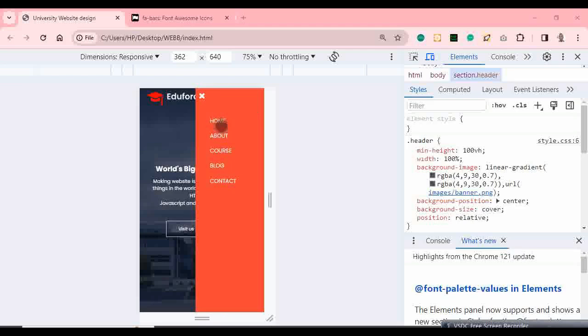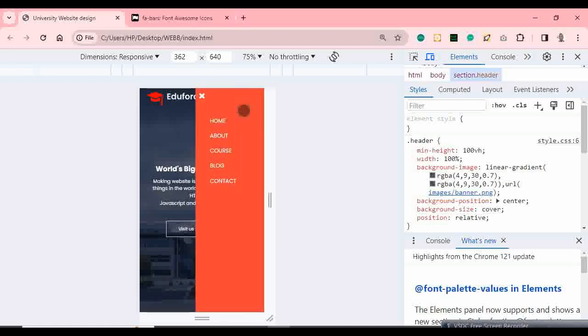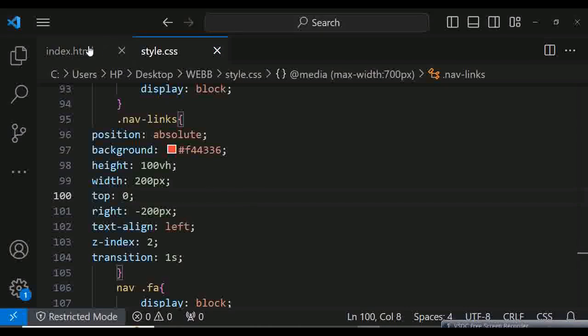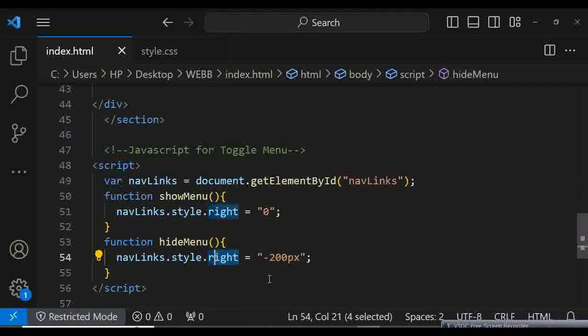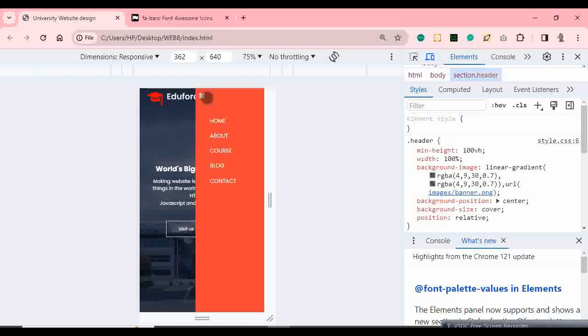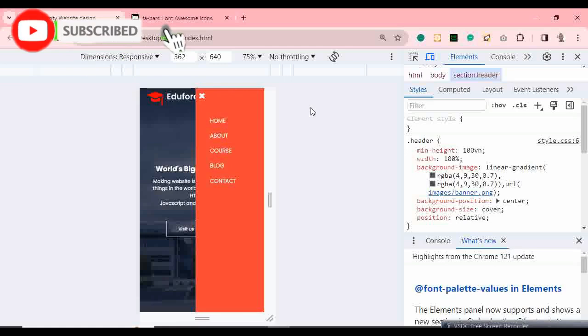So notice that when we close it from the right, it opens from the right. That was what we did when we added right during our HTML. Can you see? So we hide from the right, show from the right. So let's see. So as you can see, we have success.